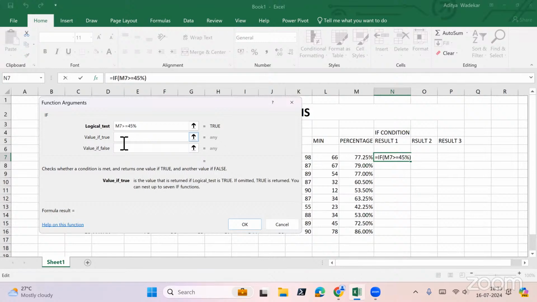If it is true, you have to declare pass. And you don't have to give it in quotes because the function argument window understands that you are writing a string, so it will convert it into string format. See, it converted to double quotes. Now you have to declare fail in the else condition. And when you press anywhere else, it will give you the double quotes only.